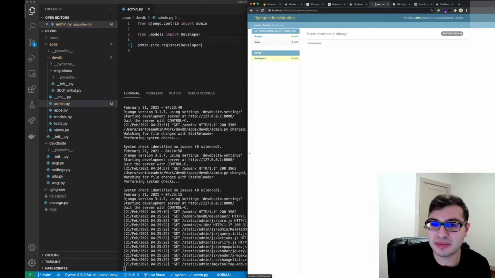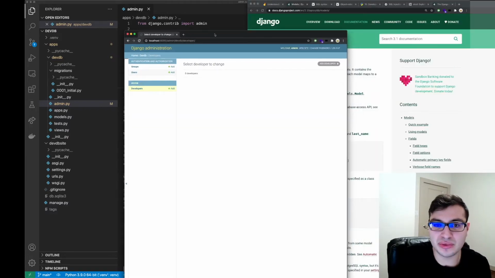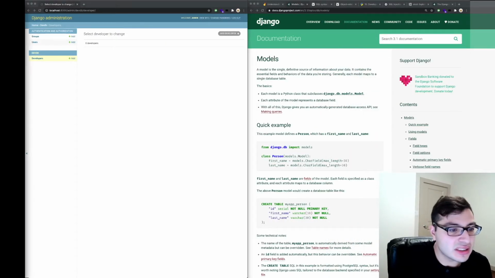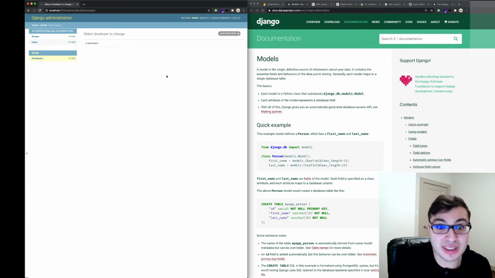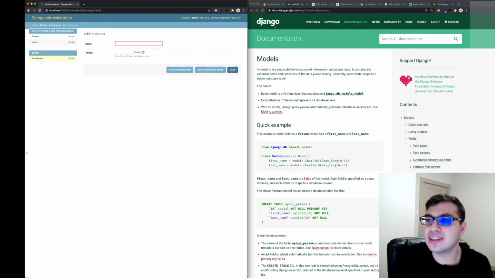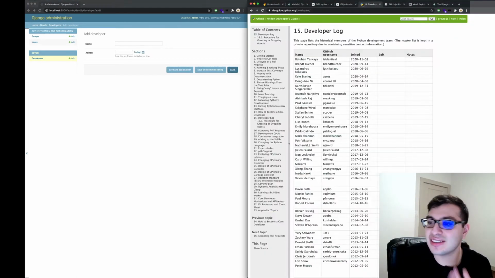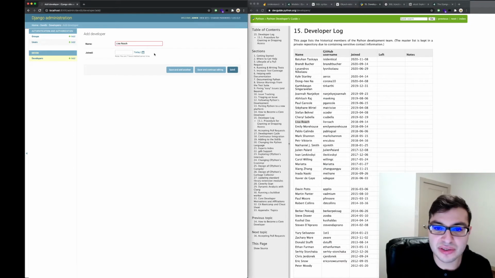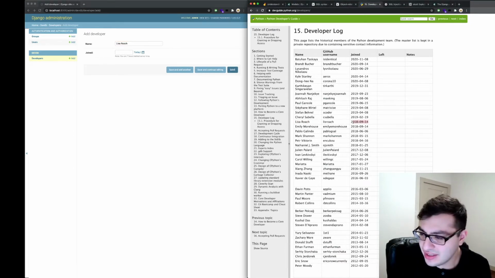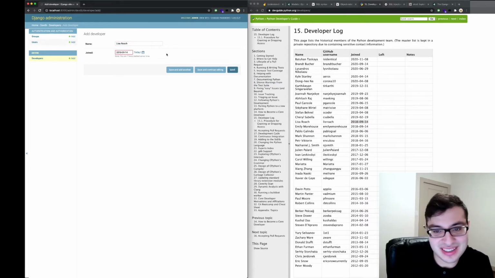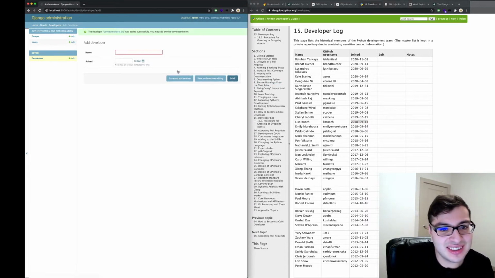So real quickly, what I'm going to do is open this tab here, disable my OBS preview. Let's add a developer. We're just going to copy paste a few people from here. So I'm going to add Lisa Roach. When did she join? Can I copy paste this like that? Does that work? Save and add another? Yeah, developer object 1 was added.